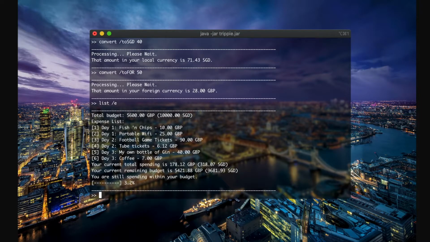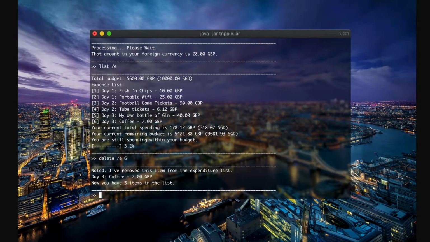Getting a refund for something you have already bought and recorded in the app? Fret not, you can easily refund through Trippie as well, just by entering delete/e index, and you will have a full refund in Trippie as well. And you will have more to spend for the remaining days. If you are ever unsure of the index, do use list/e to acquire the index, similarly to how we did it in list/p.